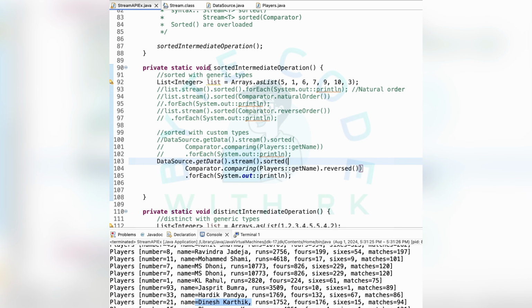So what I am doing, dataSource dot getData will return a list of players, and I am applying stream to that one, and the peek method takes a consumer as input, right? Here e is the object. It takes a single object as input and then returns nothing. That's why I'm printing here itself. Okay, and printing all these to the console.